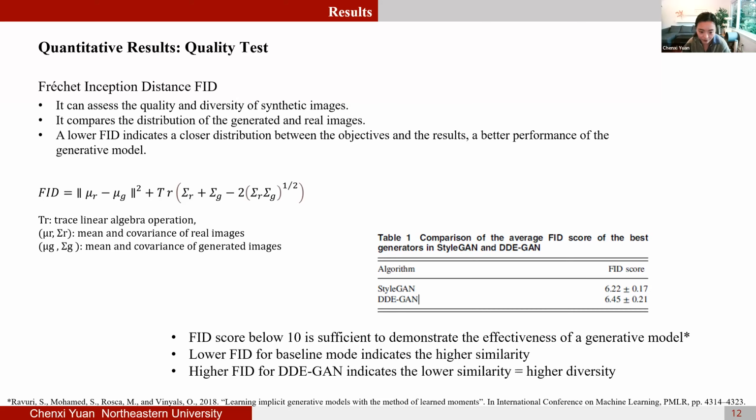As I believe you saw in the images I showed before, they have really high quality and resolution. However, FID calculates the differences between the objective images and the generated images. So a lower FID indicates a higher similarity. On the contrary, a higher FID indicates lower similarity. So here we can see the DDE GAN can generate images with higher diversity.